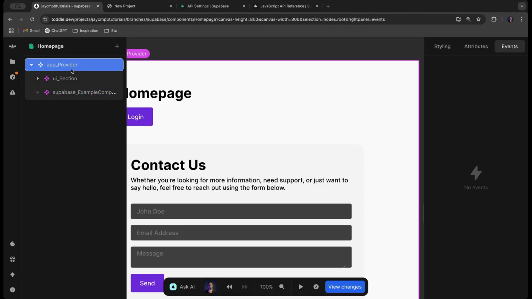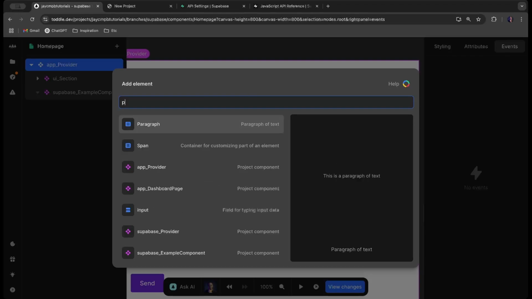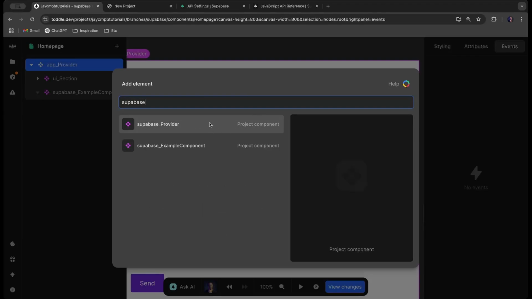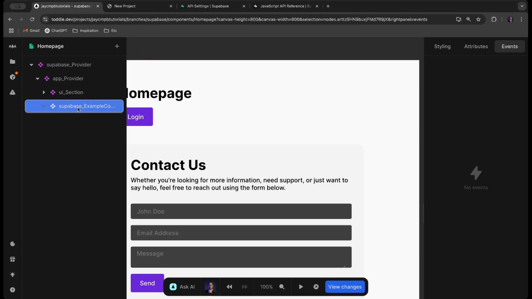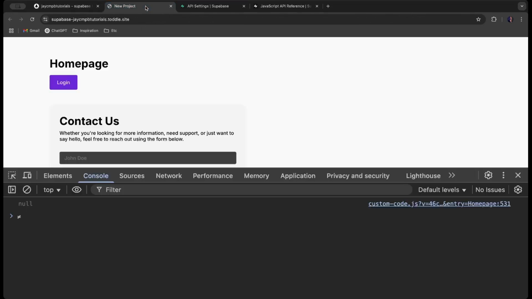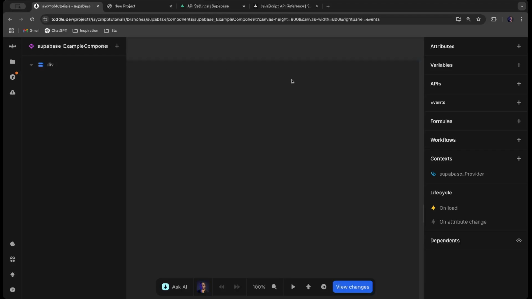So what we can do is wrap this with that Supabase provider. Now here's the provider and here's what's trying to use the provider. You can see that it is a child of the Supabase provider. That's what it has to be, a component child of the provider. So now if we come back and refresh, we might get null, but it's not because it's not working. It's because sometimes it's not ready on load.